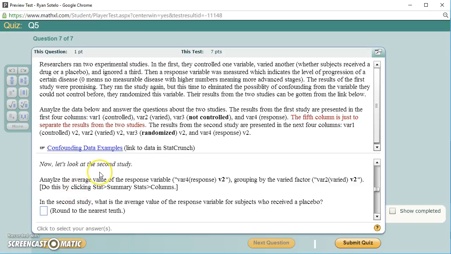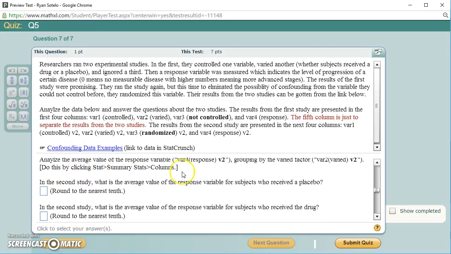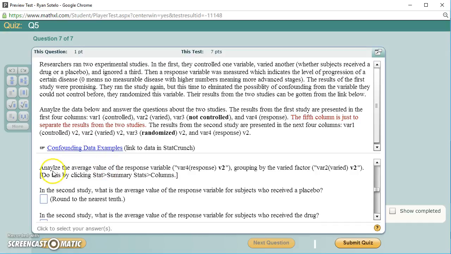Now for the second study, we're going to do all that again. This time when I go up here to create my graphs, I'm going to do it in the exact same way, but just make sure you click all the columns for the second study. They each have V2 in them. So when you want to look at the fourth response variable, make sure you get the one with the V2. We're going to create the exact same graphs that we just did, only for the second study.